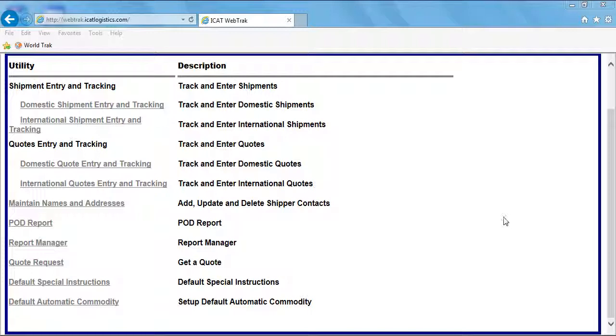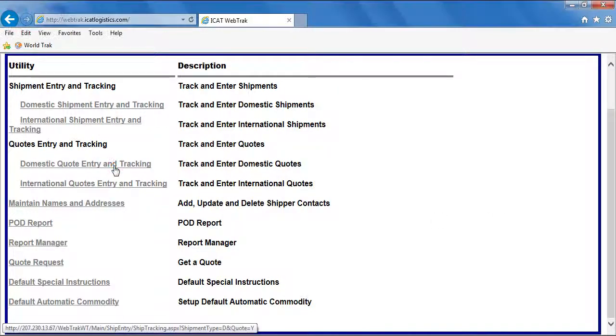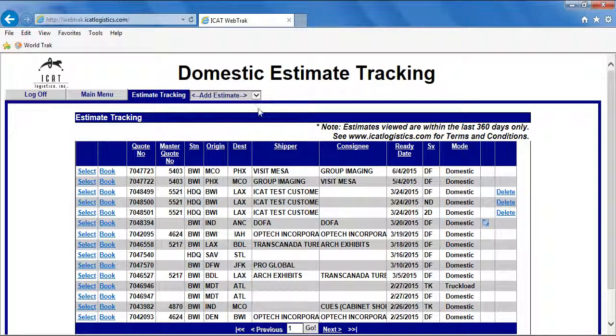To create a domestic quote with ICAT Logistics, click the Domestic Quote Entry and Tracking to get to that board, and click the drop down for Add Estimate and choose Domestic.